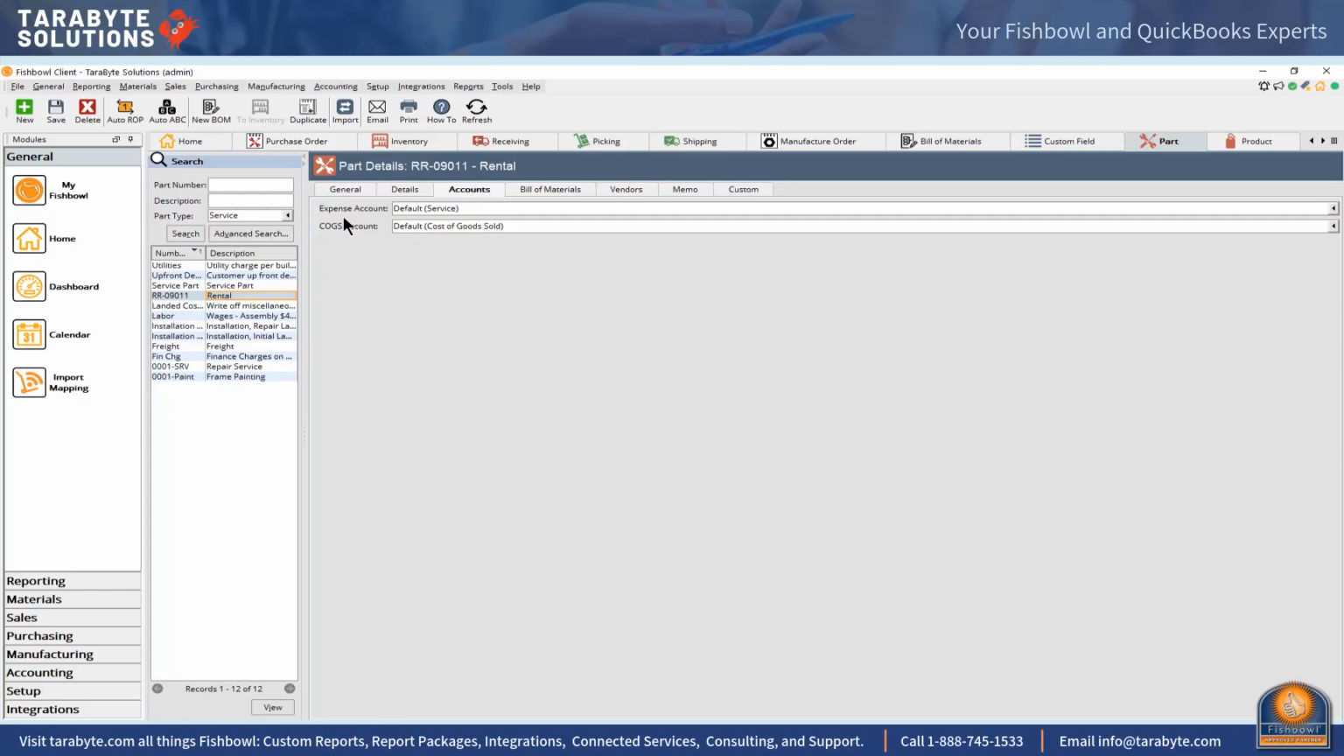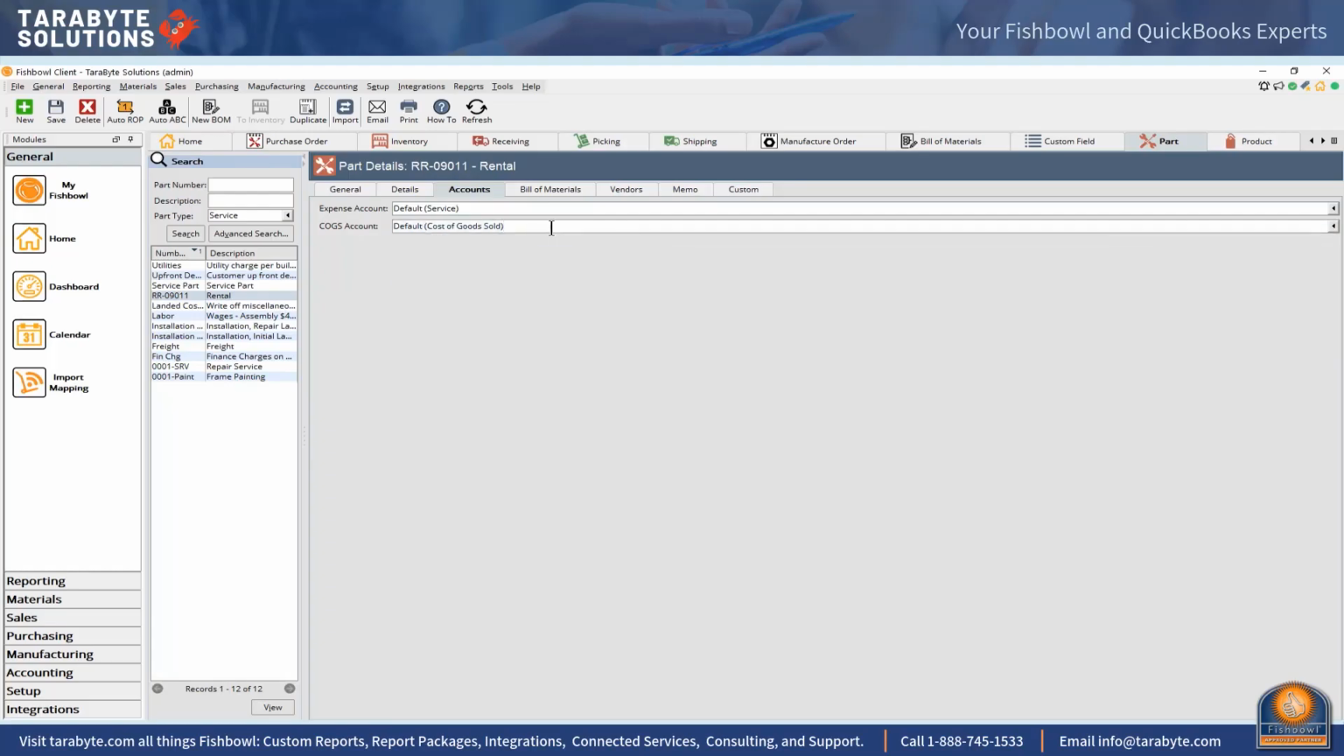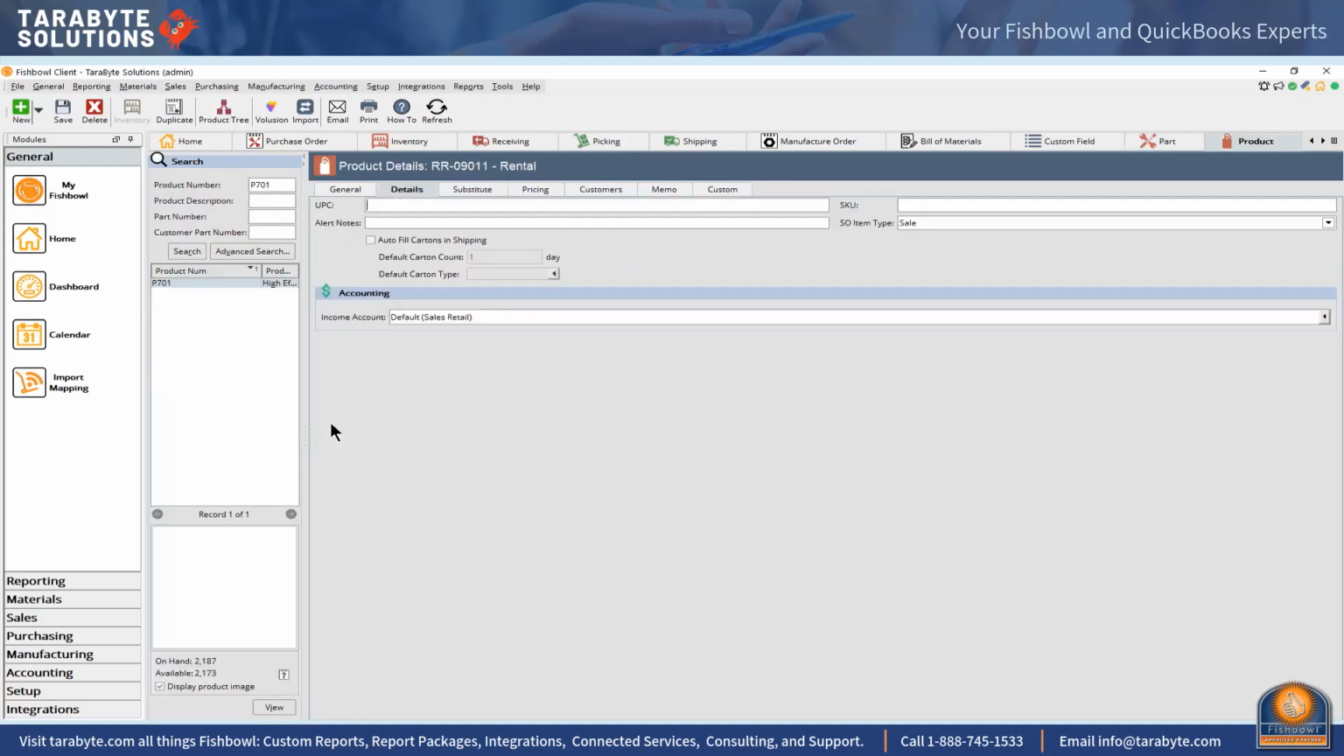we have a nice quick cheat sheet showing you the different part types and how they're used and how they impact QuickBooks. So when I go to do my mapping, when it says expense account, this is the account it's going to hit when I purchase this service. Where it says cost of goods sold account, this is the account it's going to hit if my service is sold on a sales order. And then over in the product, I can have the sales account that I want my service to hit.